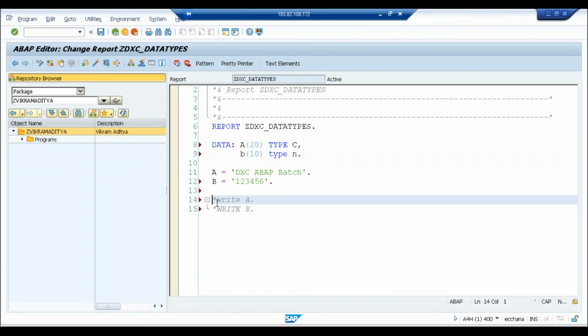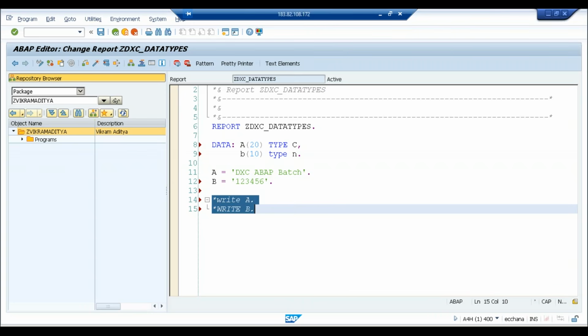Now if I select it all and want to uncomment, if you just type Ctrl + > on your keyboard, this will be uncommented, and Ctrl + < will comment it.